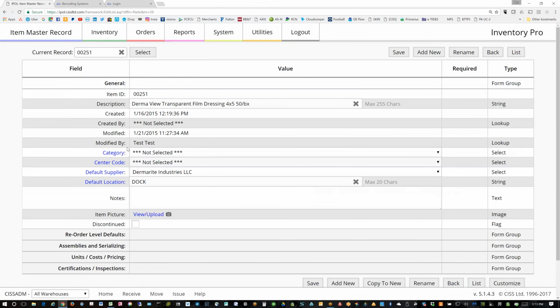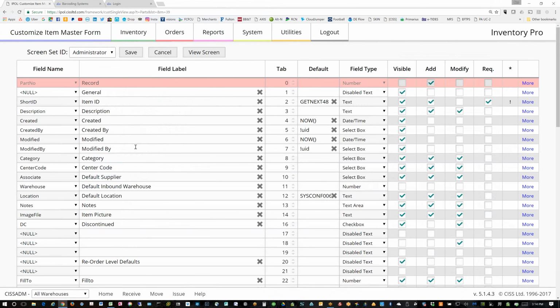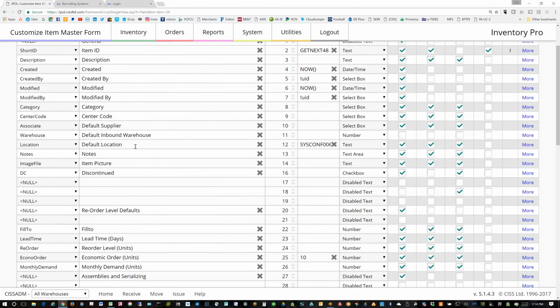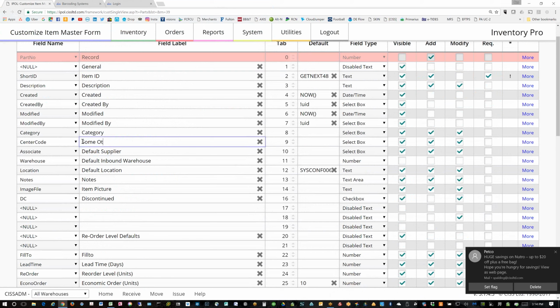And then there's all these other categories and center codes, intended to be a cost center. But if you wanted to use that field for something else, there's a customize button down here, and administrators can come in and, let's see what I was talking about, the center code. If we wanted to call it, I don't know, some other code. Okay.